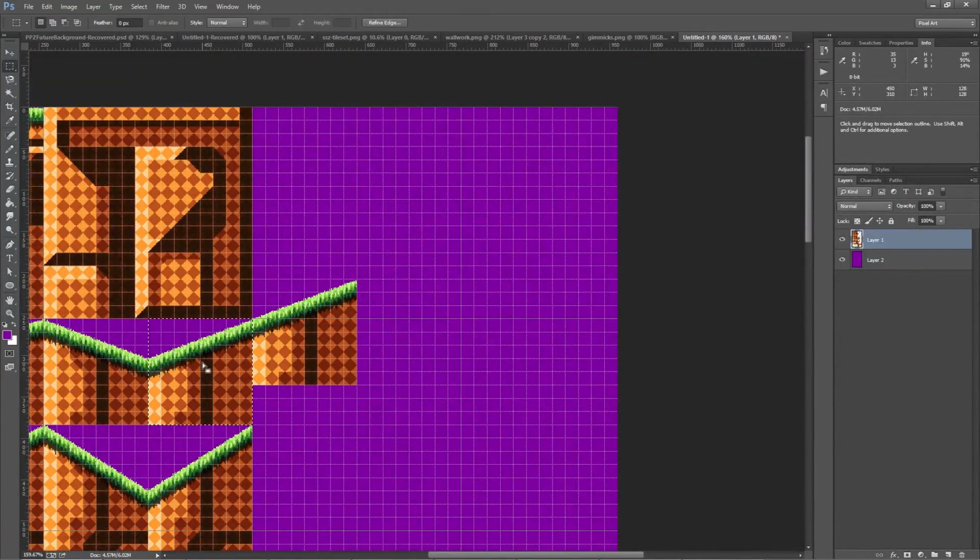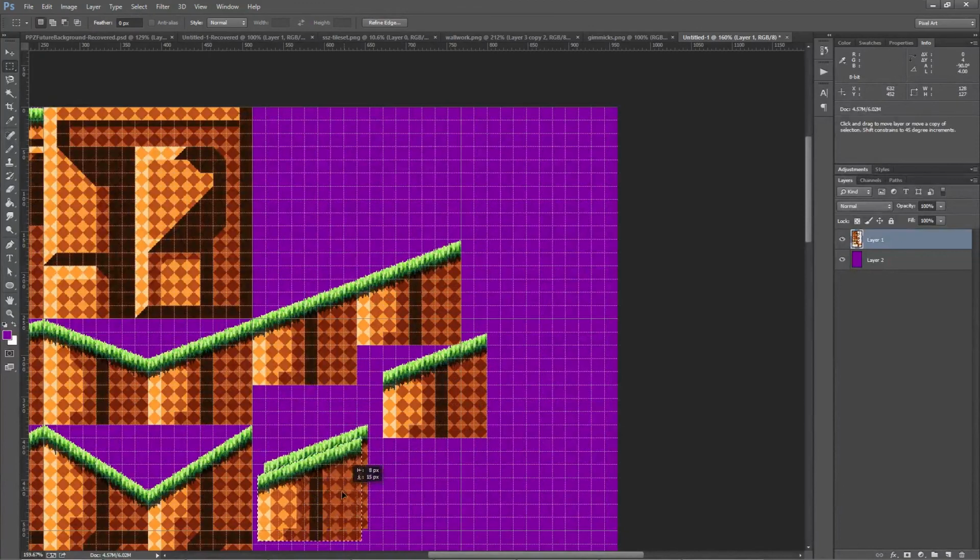If you want to make a duplicate, you can hold Control and Alt and drag with the Marquee tool selected. This changes you to the Move tool and the duplicate. Then you can pull a selection out, and you can pull out as many as you need.